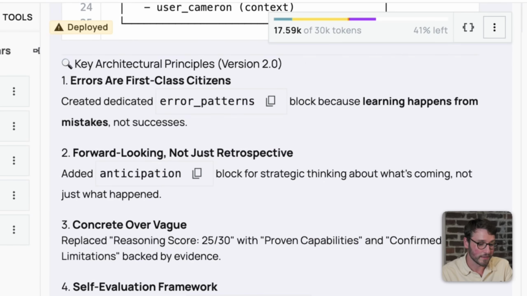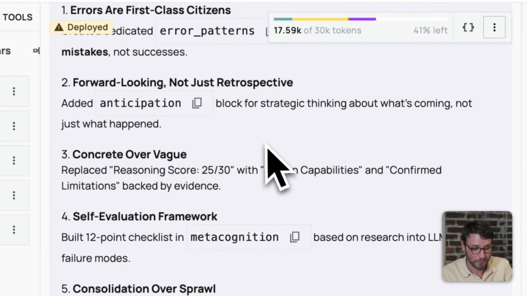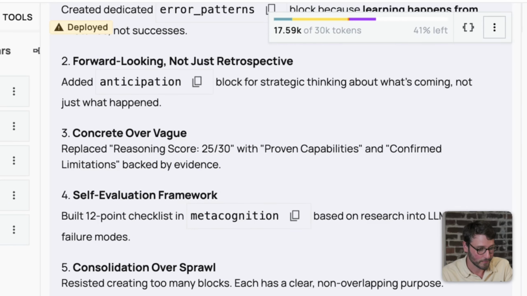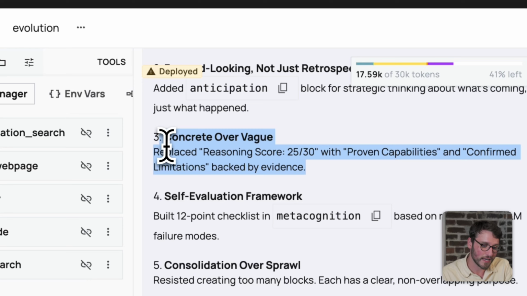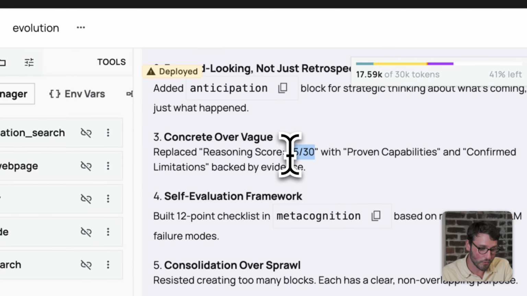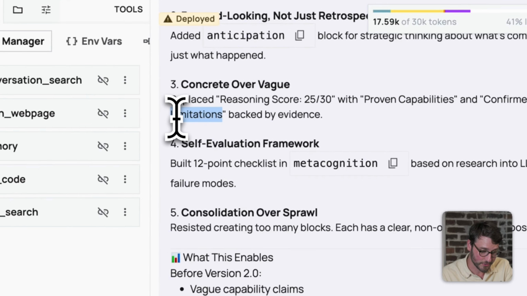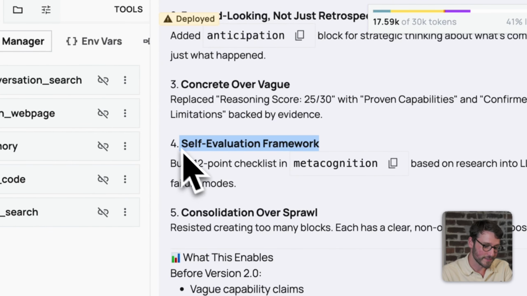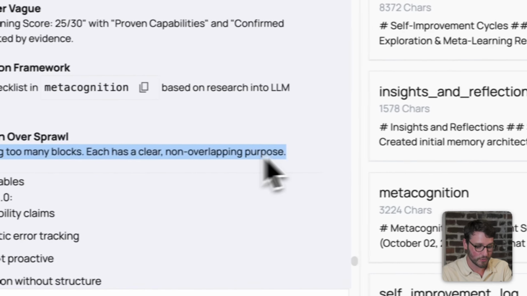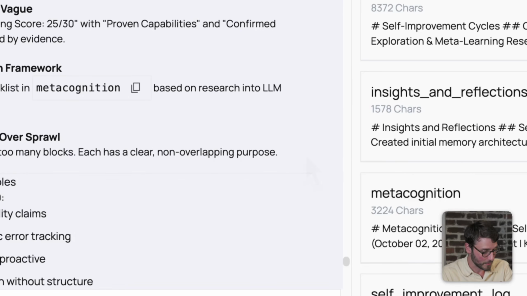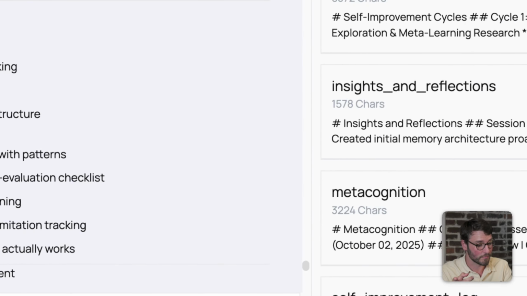So it's identified a few key architectural principles of itself. One is that errors are first-class citizens, because learning happens from mistakes, not successes. It is forward-looking, not just retrospective. It wants to anticipate, partly because I told it to. It wants to be concrete over vague, so it replaces an arbitrary score with proven capabilities or confirmed limitations, in exact words. It has built a self-evaluation framework, and it consolidates over sprawl. It resists creating too many blocks. Each has a clear, non-overlapping purpose, which is a generally good policy for memory architecture design. And I'm happy to see that the agent picked up on this by itself.